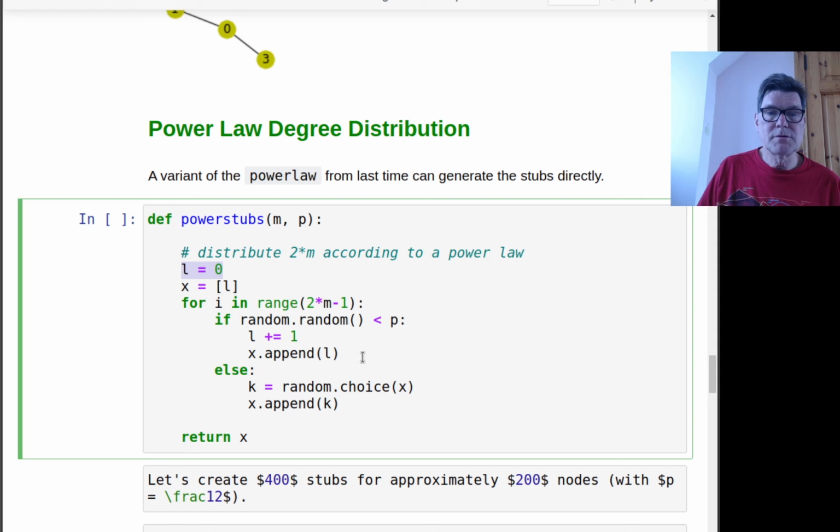And if that number turns out to be bigger than 1/2, we pick as k something that's in the list already. Now some of the things in the list will occur more frequently than others, and therefore now have a better chance of being picked again. And same as last time, the chance of this number k to be picked at this point is proportional to the number of occurrences of k in the list already. And then we append this k to the list x. And at the end we return this list x.